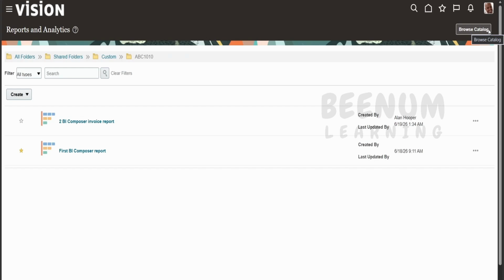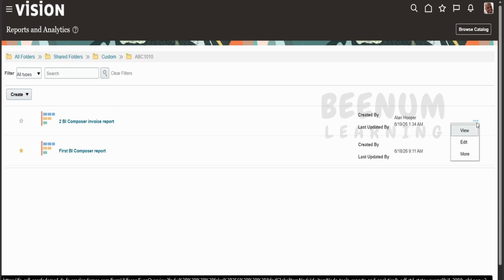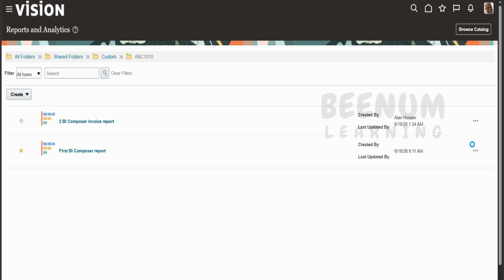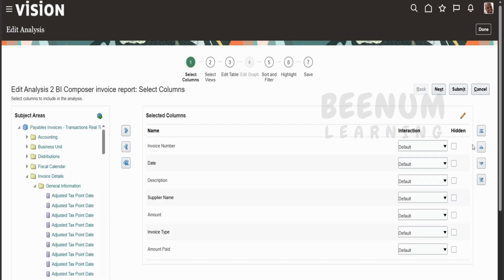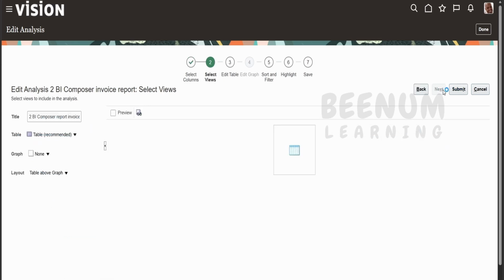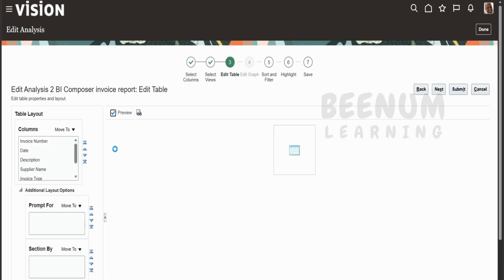In order to modify any existing report, we have to navigate to the specific folder. Here I am in the Shared Folders, Custom, and the ABC1010. In order to edit, select the report, click on actions and click on edit. This will again take you into the BI Composer, and we have to modify this or add the filter for selecting the invoice type at the table layer, that is over here in the edit table. Click on next and go to table straight away. Just check mark this preview.